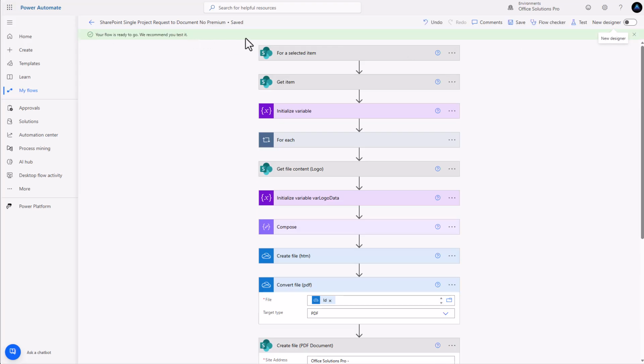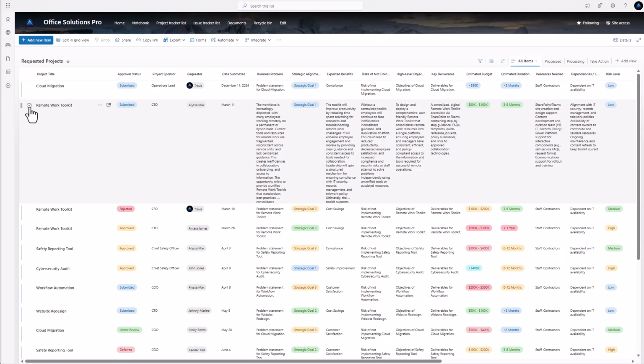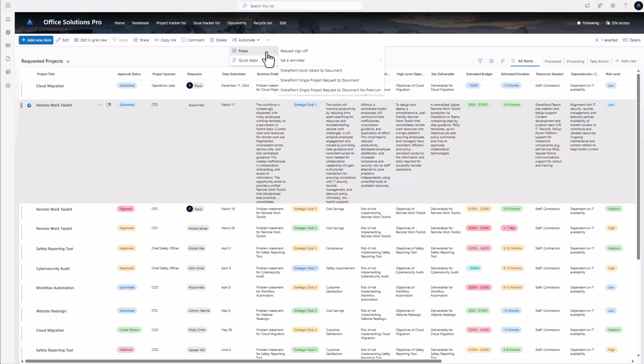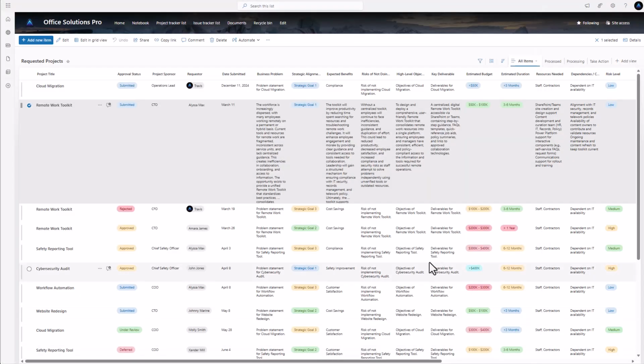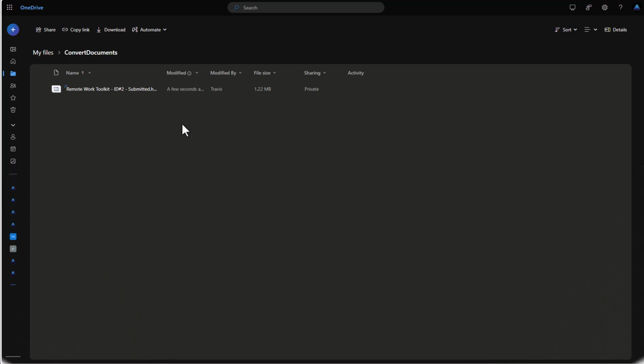And we didn't get any errors, so let's go ahead and actually test this out. Now for our SharePoint library, all we have to do is select an item, and we're going to come up here to our automate flows, and we're going to find our no premium and go ahead and select this. And then we hit the continue button here and run the flow. Let's go to our OneDrive and see if the file gets created there. All right, so here is our file.